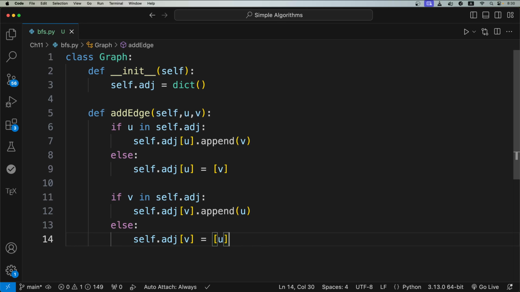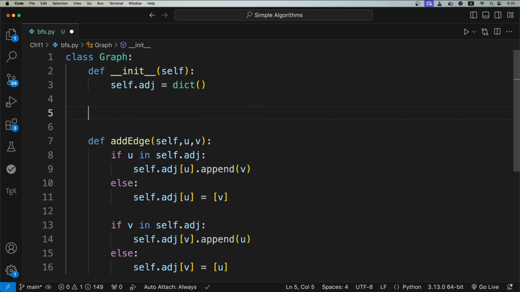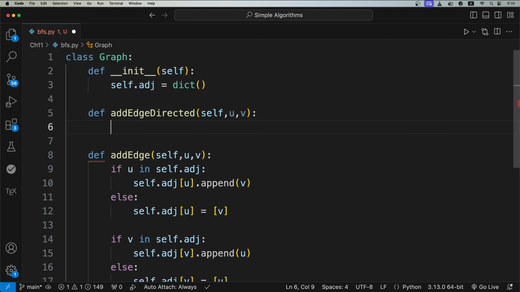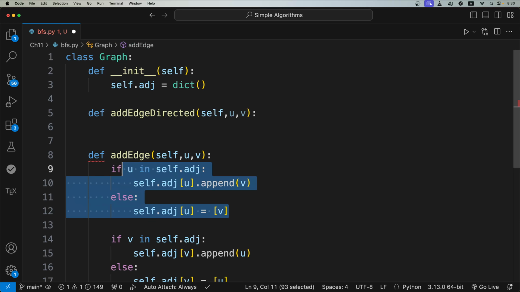Now, I want to show you the directed version of this as well, because it's a slight difference, right? So if I wanted to say directed, basically all that's going to change is I'm just going to assume that it's an edge from u to v. So we only need this first part here.